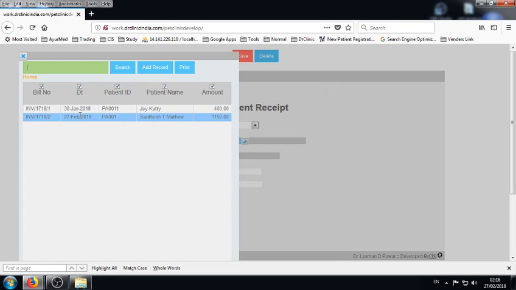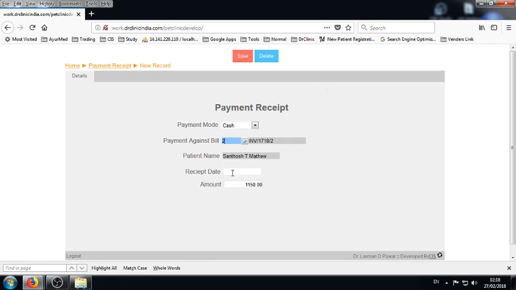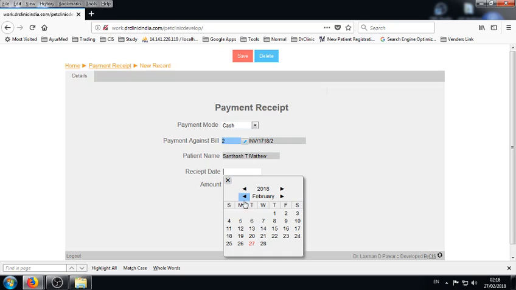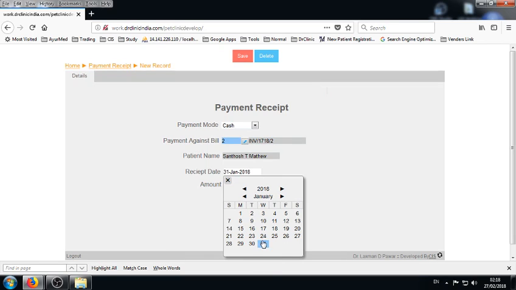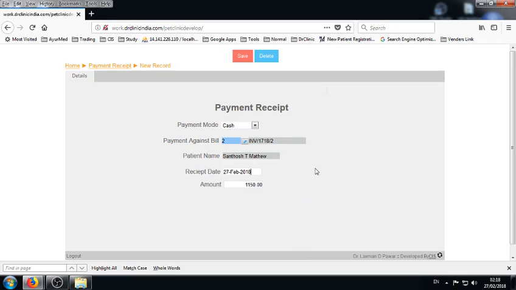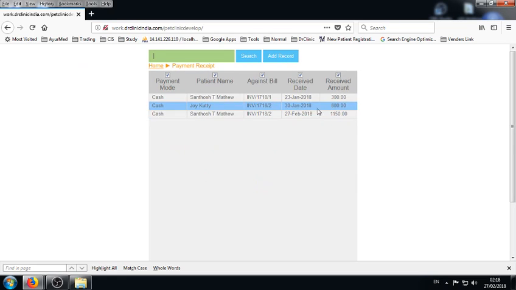Then you have to select the bill. The amount also comes automatically here. You only have to select which date you are collecting. That's it. Selected and save. So it's done. Your amount is collected. Now I don't have any outstanding. You can check, there is no outstanding.